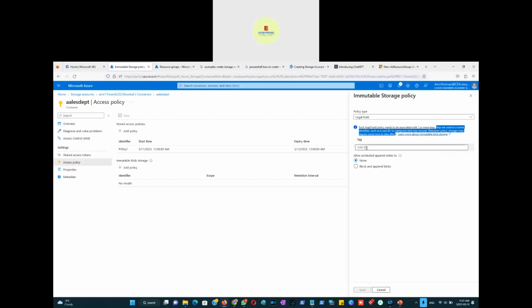So what basically happens is you want to put a legal hold on this particular container. Suppose there's a case number, case 394879290. Suppose there's a case ID, which is just the investigation going on, and you open that investigation and you put the case ID as something. So with that tag, allow protected append rights to block and append blobs.